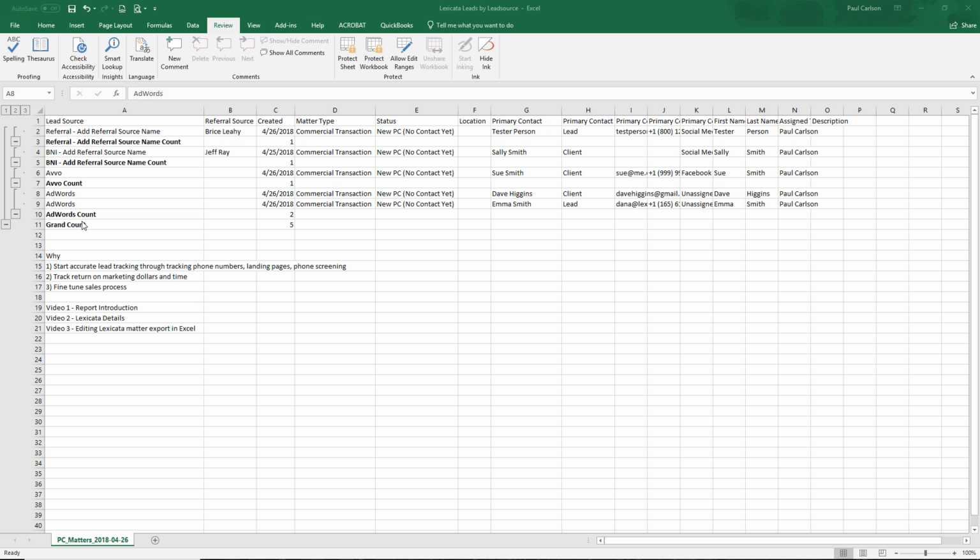So we have the lead source: we have referrals, generic referrals, BNI-based referrals, and then a couple of paid traffic sources. Anything that's referral based, we want to keep a separate column so we know the name of the person who sent us the referral. And then we just have the matter detail, the details on the lead. And then we have a count to see how many leads we've gotten from each source.